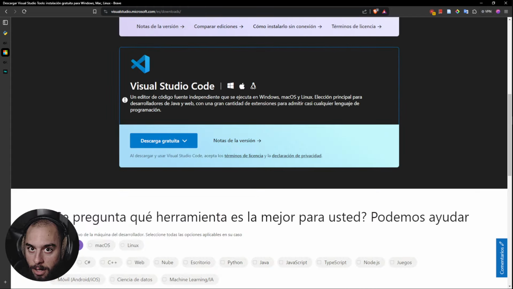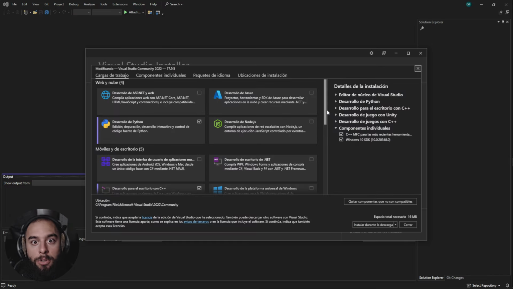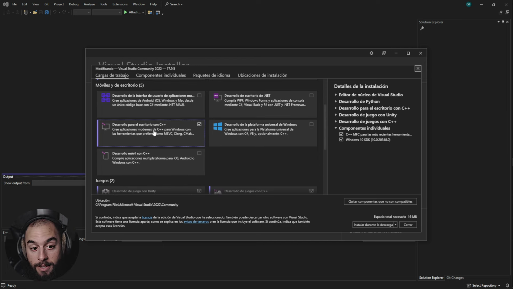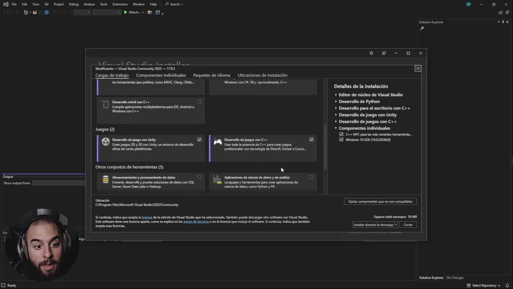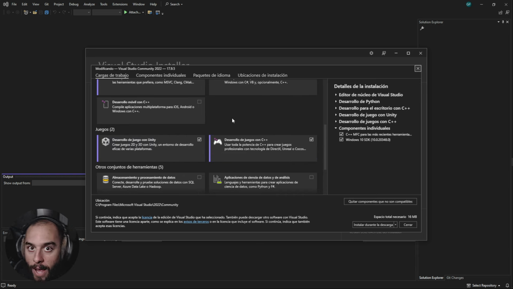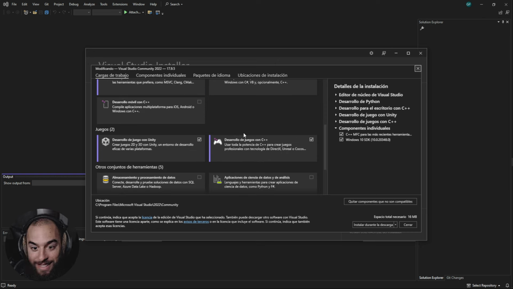Once you've done that, let's download Visual Studio. Not Visual Studio Code, but Visual Studio, okay? And here in Visual Studio, you will download the following packages, okay? Just in case, I recommend you download the C++ development and game development in C++ or with Unity, because Wwise uses C++. Just download everything that looks like C++.